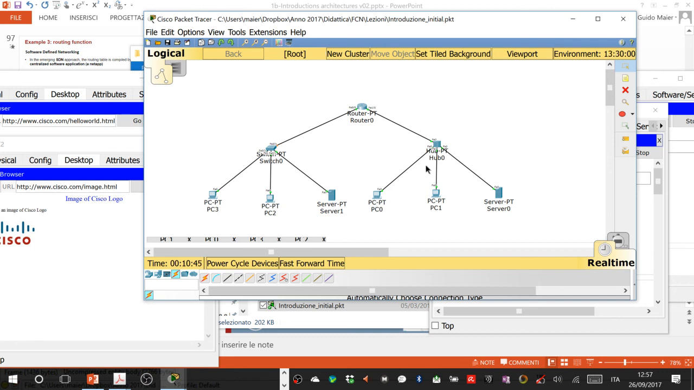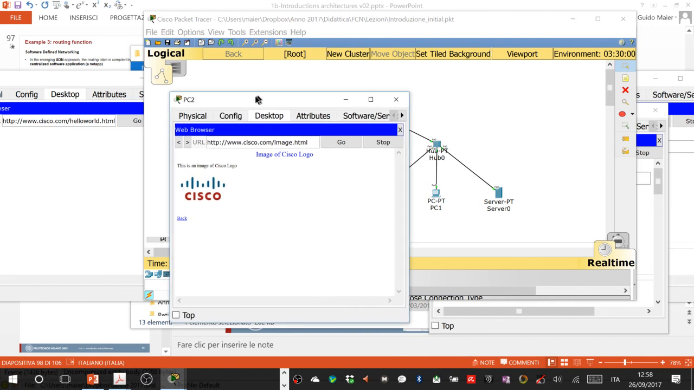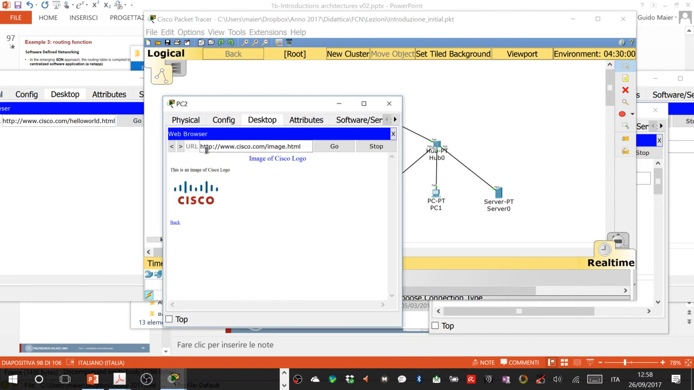So you have two different local area devices. In this case, they are both supporting Ethernet, but you can imagine that you can use completely different technology. And then the router is able to establish a communication between one network and the other one, because you are creating the network of networks. Let's test it, hoping that it works.